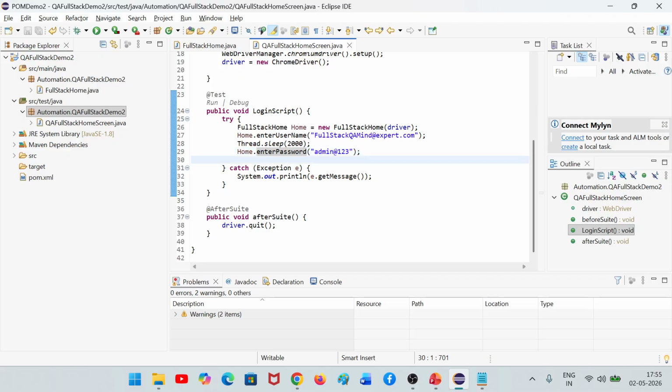If in case you want to add the click button, you'll add the click button, and after that we can put the assertion. But as part of today's demo, I'm just entering the username and entering the password. That's it. Now here I'm going to run it.